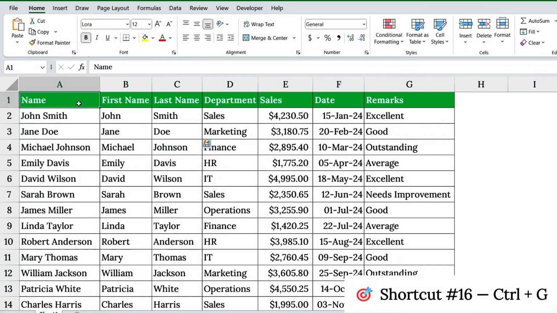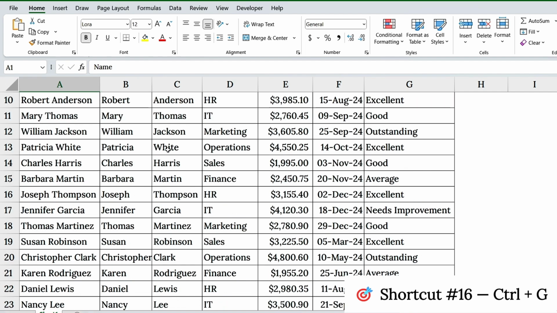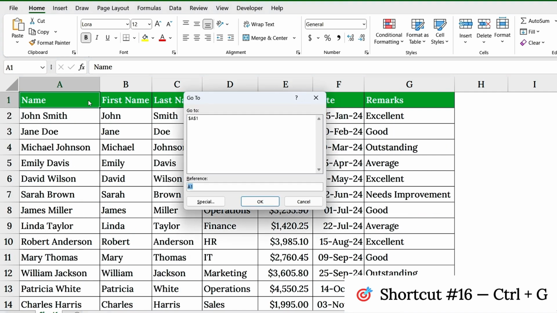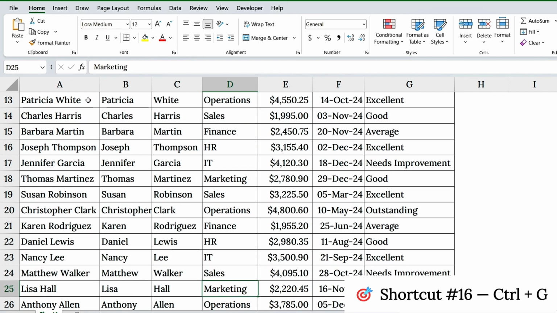Shortcut number 16. Ctrl plus G to instantly jump anywhere in your sheet. Scrolling through hundreds of rows to find something is a waste of time. Instead, press Ctrl plus G. Type a cell address like D25. And hit Enter. Excel takes you there instantly.